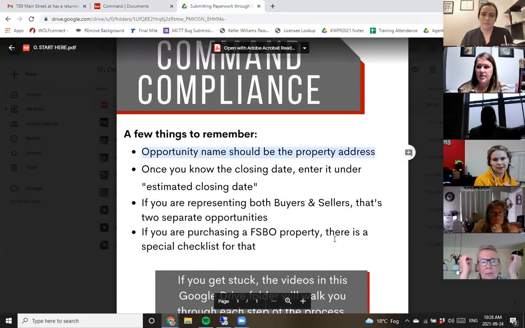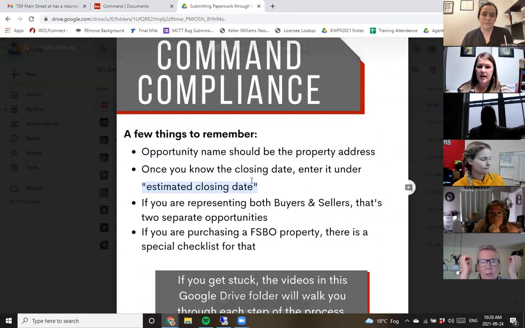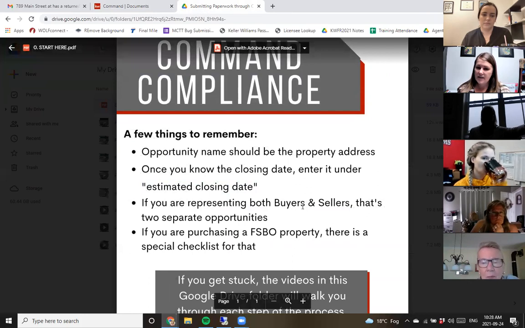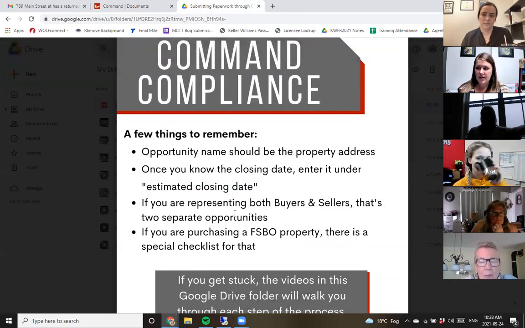The opportunity name should be the property address. Once you know the closing date, enter it under estimated closing date. If you're representing both buyers and sellers, that's two separate opportunities. That's why I always say, think of an opportunity as a transaction. If you have the listing and you're representing the buyers as well, that is two transactions. It's two ends for you. So it's two separate opportunities.